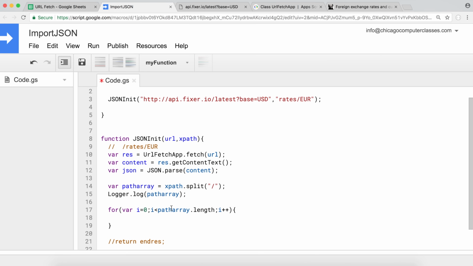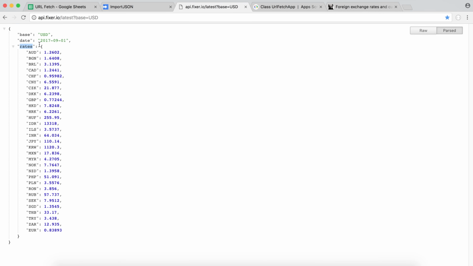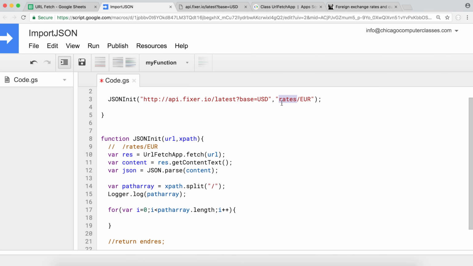And the first thing we want to do is return the rates. If we access the rates, we're going to get this whole thing as a result, right? So the rates is going to be the first thing in our JSON. This is where I want to have rates, which is the first thing that we have. But instead of typing rates, I'm just going to get the first thing that we've split in here in our path array.